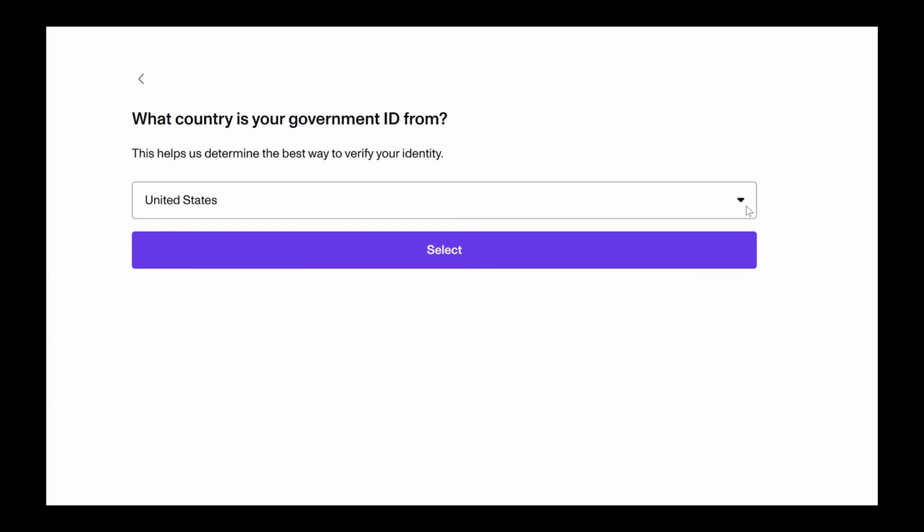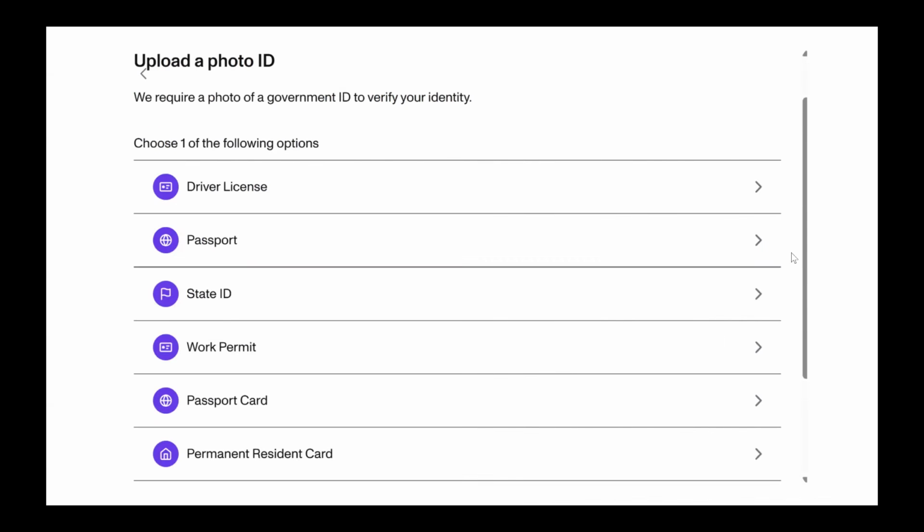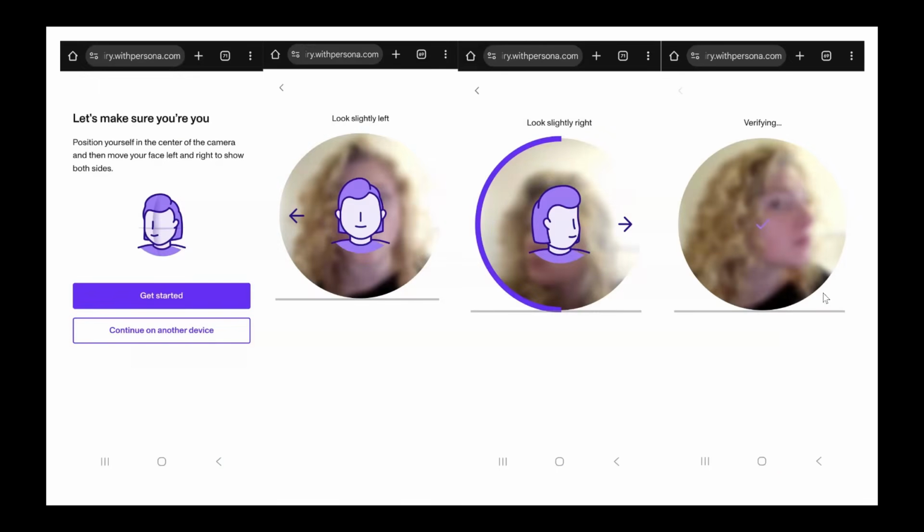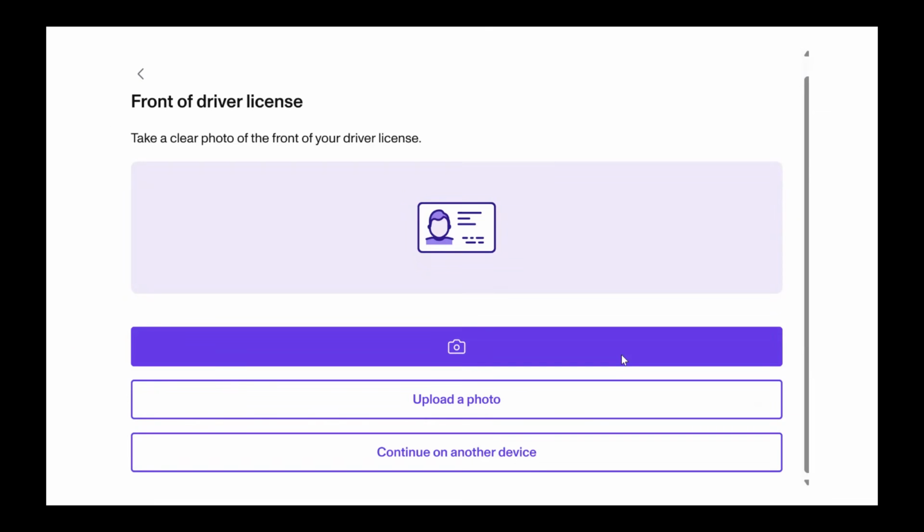So you're going to input your country, clicking down the drop-down menu. Mine was the United States. Now we have all these different options for your government ID: driver's license, passport, state ID, and it continues on. I chose driver's license. And here I have the option of uploading a photo, continuing on another device, or taking an image. In this case, I uploaded a photo. I had just taken a picture of my front and back and saved it to my laptop, and then I clicked submit.